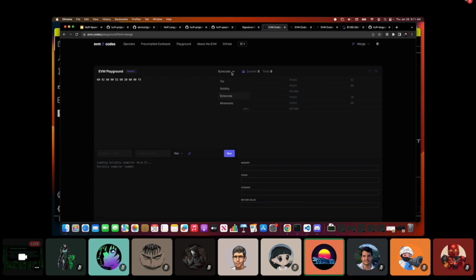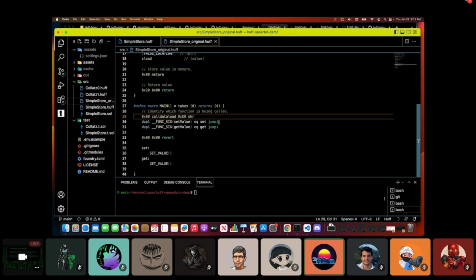And we could switch to mnemonics, which is much more human readable. These are the codes that we just saw in mnemonic form. And this is also very, very similar to what HUFF looks like. HUFF almost looks identical to this. So now with that in mind, let's go back to HUFF. Before we dive into the instructions here, I want to just do an overview of the main macro.